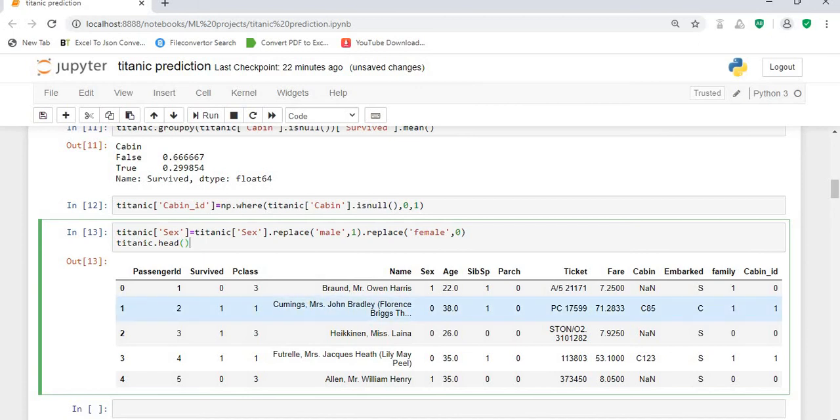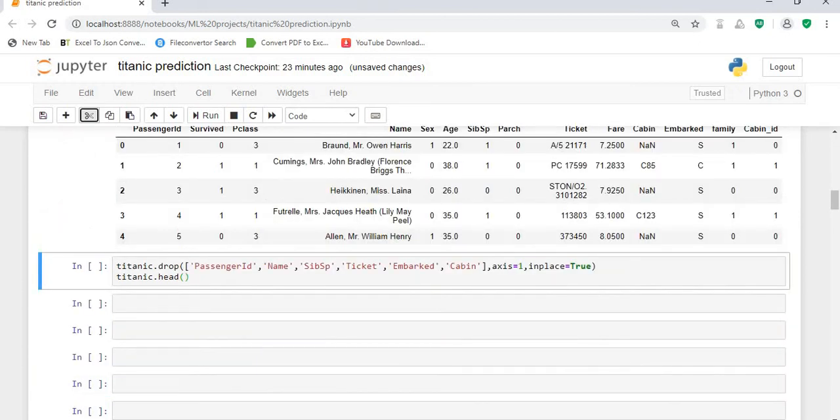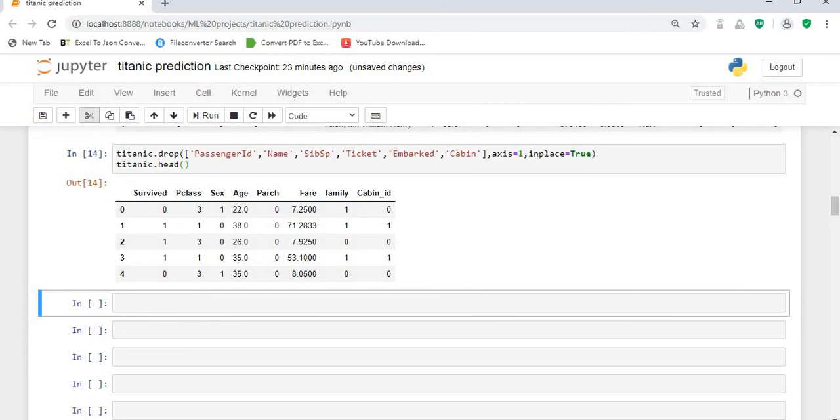The other columns which are not useful for our analysis purpose, we can drop, like name, siblings and parents details, ticket number, and cabin. So we are going to drop passenger ID, name, siblings, ticket, embarked, and cabin so that we can make our dataset cleaner. Now we can see that we have a clean dataset.